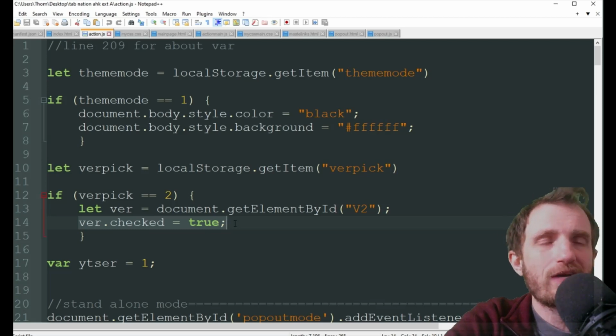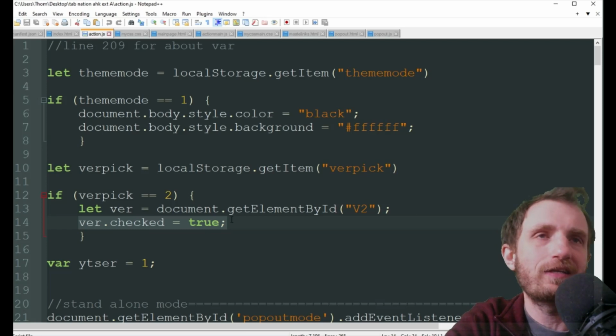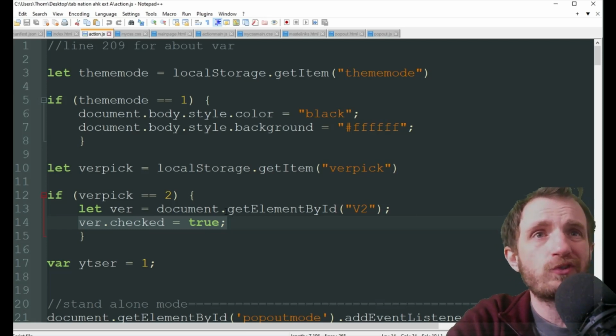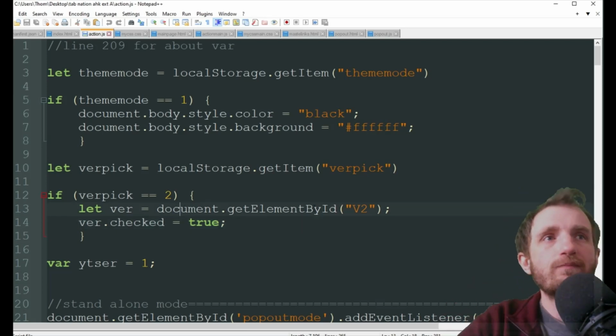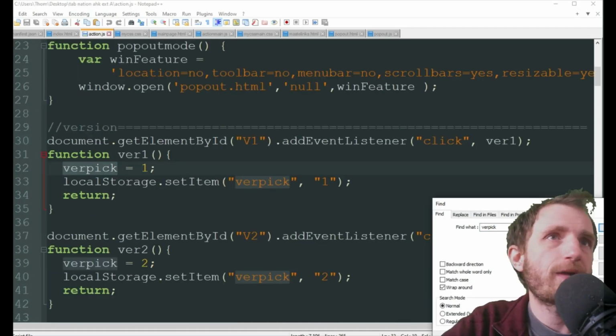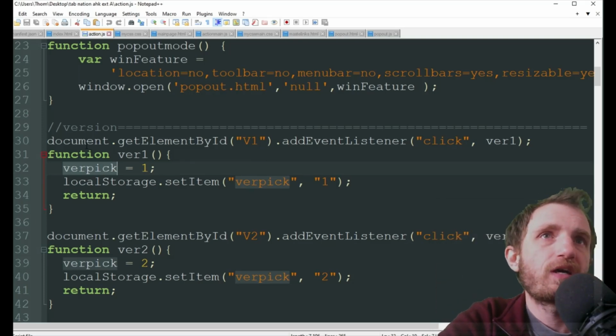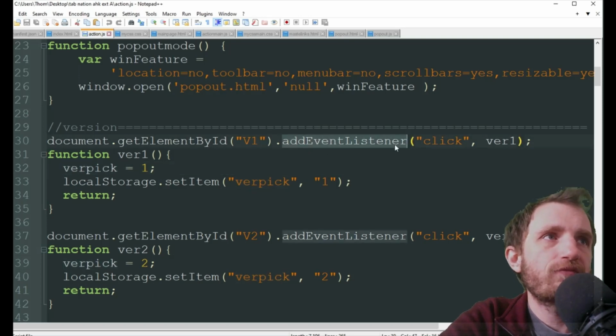But as you see, I don't have an if for 1 because that is the default. So we don't really need an if for that because it's just going to default to 1. So yeah, that's how that's working. So let's go ahead and find that. Now, when I actually click, we're creating an event listener. So that's what this is, document.getElementById, v1. That's the name of it, the ID for it. And then we're doing add event listener.